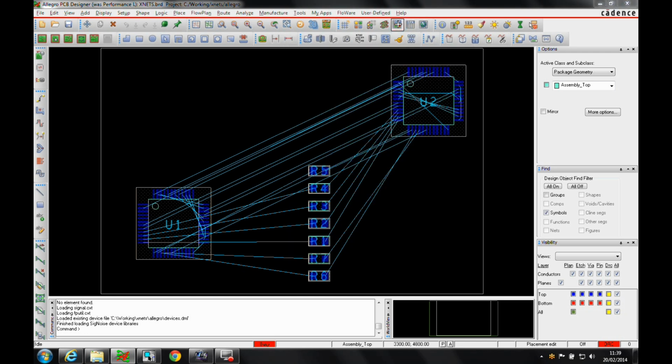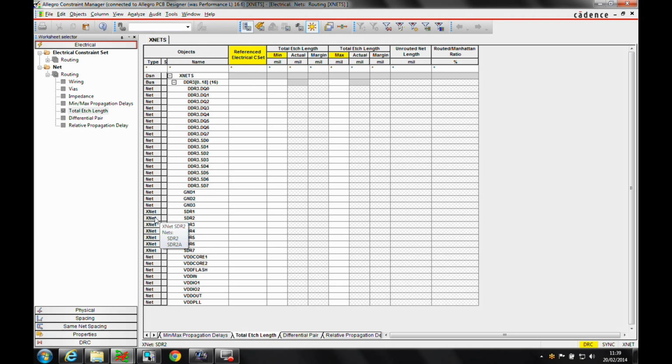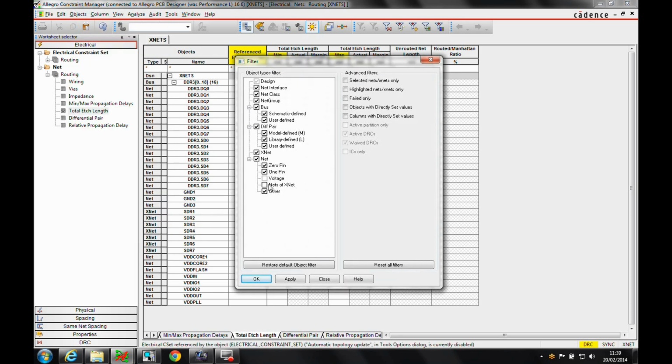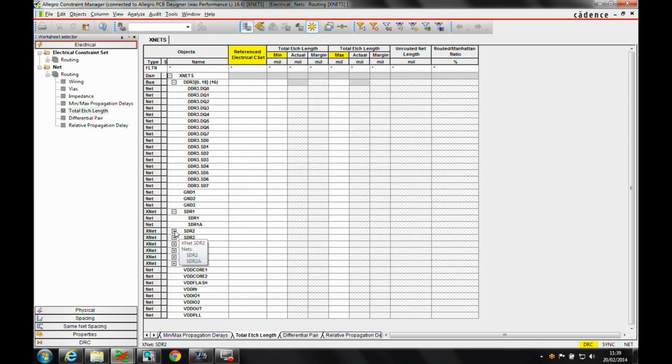And then what happens now when we go to Constraint Manager is that I effectively get these nets called XNETS that effectively just call SDR1, that is the XNET. And there is also an option, so if we go to objects and filter, there's a filter option to see the nets of the XNET, so we can hit apply. And you can see that this expands out the two different net names, SDR1 and SDR1A, as part of the XNET.